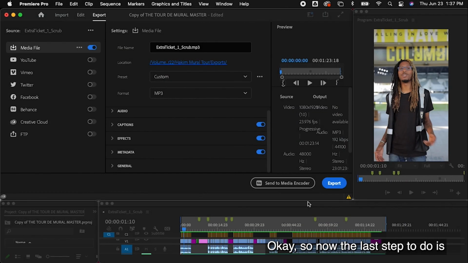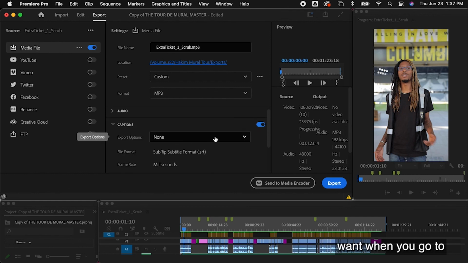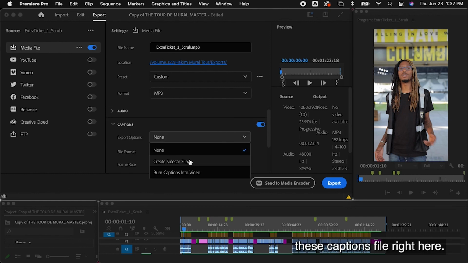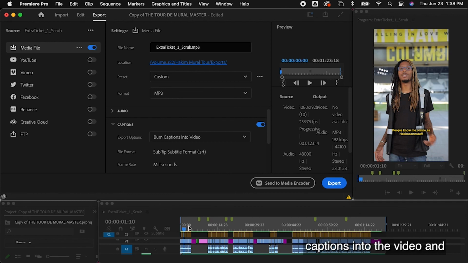Okay, so now the last step to do is just to export this with the captions, depending on what you want. When you go to this captions file right here, you can either create a sidecar file, which can be uploaded with your YouTube or Vimeo to have a caption block that is turned off and turned on, or you can actually burn the captions into the video, and that will make sure that these captions appear no matter where you're viewing them at. So once that's all ready, you export and enjoy your captioned video.